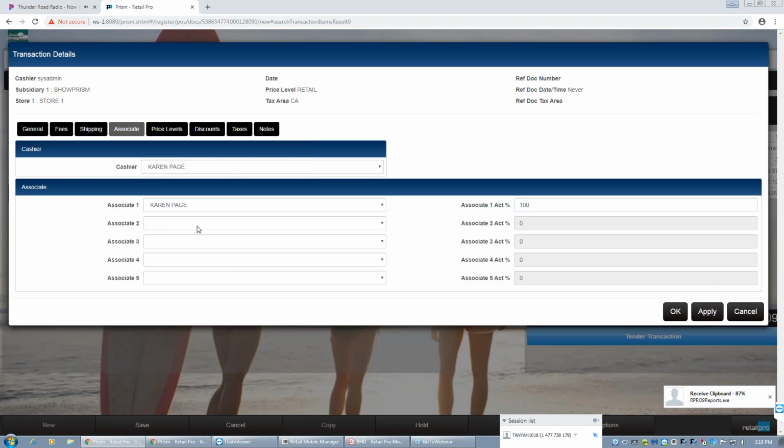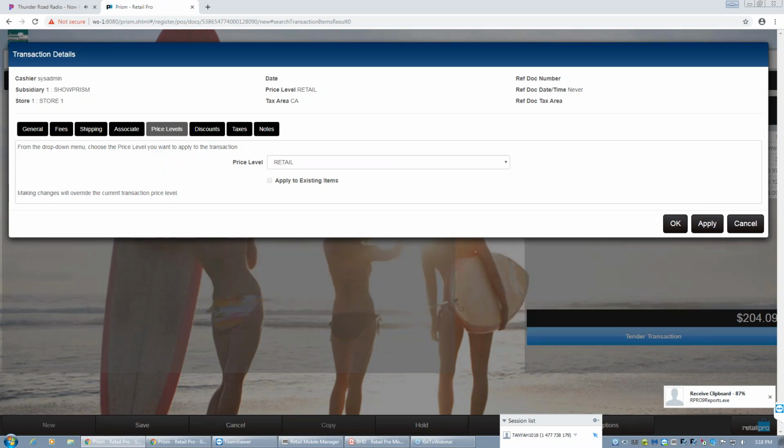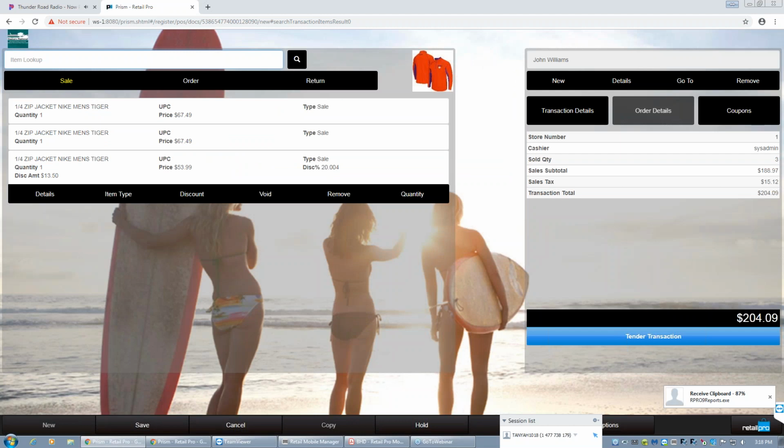I can choose multiple associates. I can set up a price level for them. Maybe he's not paying the retail price. Maybe he's paying the member price. Okay. I can also give a discount to the entire receipt this way. Okay. I'm going to go ahead and say okay, I didn't change anything, so it's not going to alter anything.